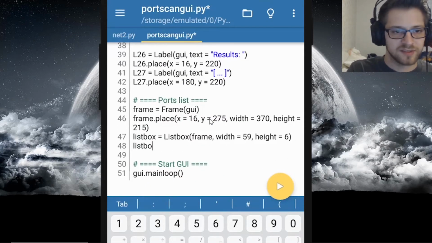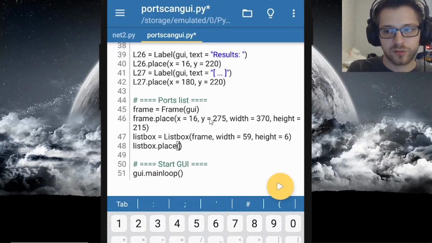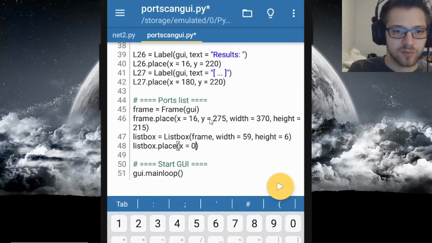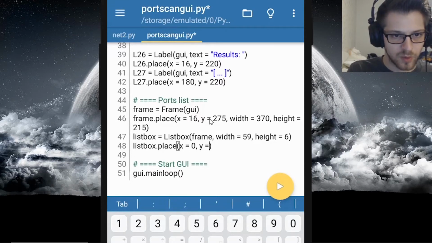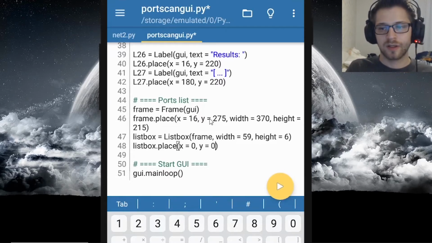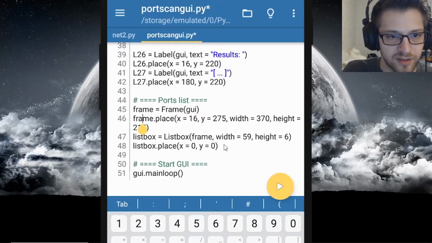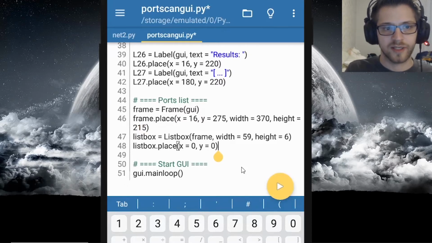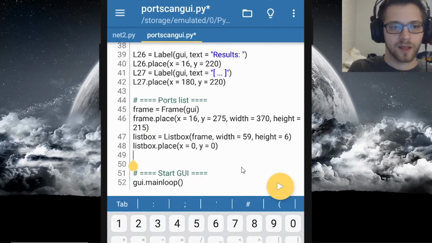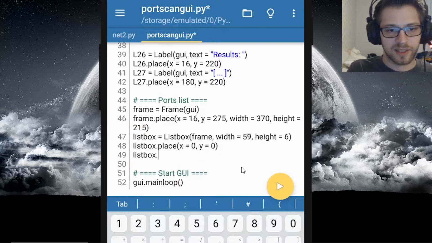And let's place the list box on screen. Because we're already inside of the frame, we can do X0 and Y0 as well. You have to think relative to the frame placement here, so they're both starting at 0 because of that. And then we can do a list box bind.